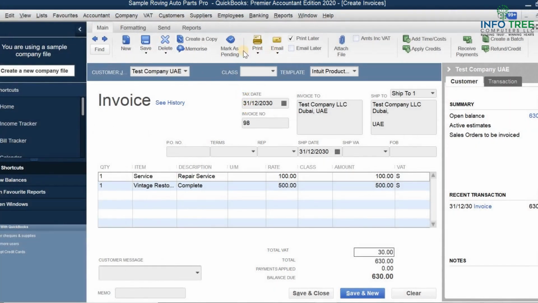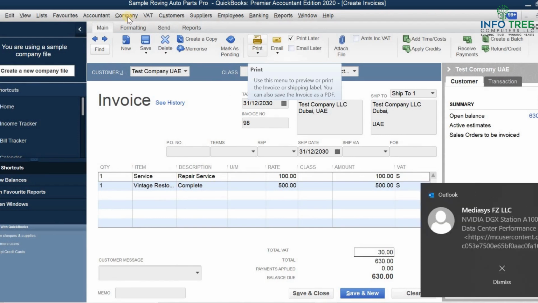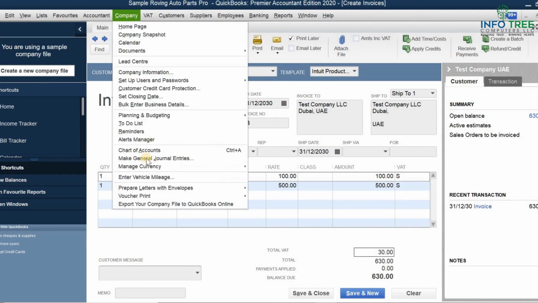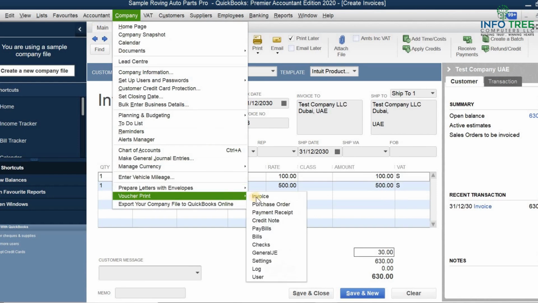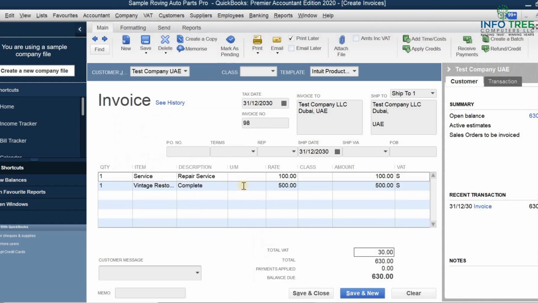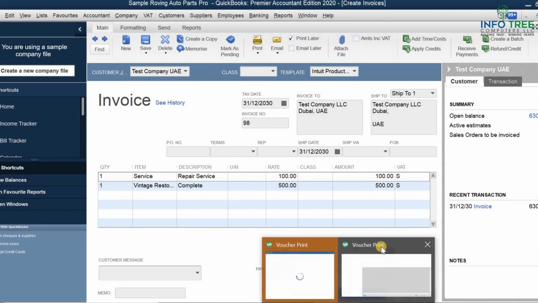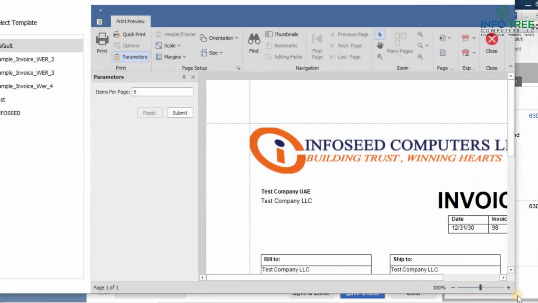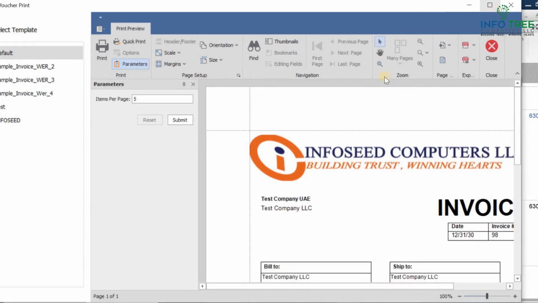Instead of taking a printout from the normal print window or shortcut from QuickBooks, you have to go to the company and Voucher Print, and you can click on the invoice. It will open a window where the same transaction which has been posted to QuickBooks can be printed in your own customized way, the way you want, or in the UAE supported format.